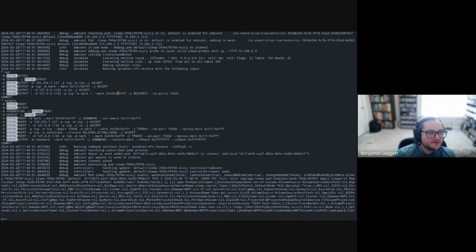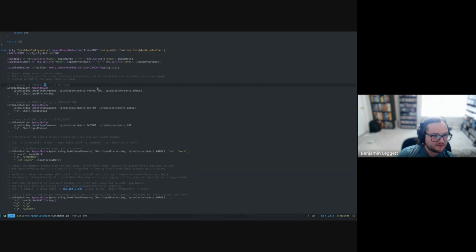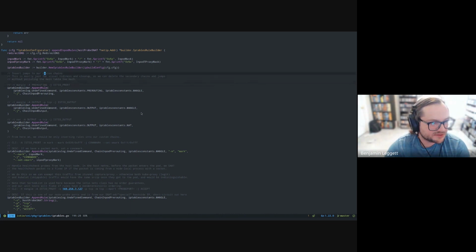So we do a few things here where, if I remember correctly, I'd have to go look, and actually I'll go back to the code, because I've tried to comment why we do this, right? So for instance, we insert jumps to our custom chains, which is what I just talked about.